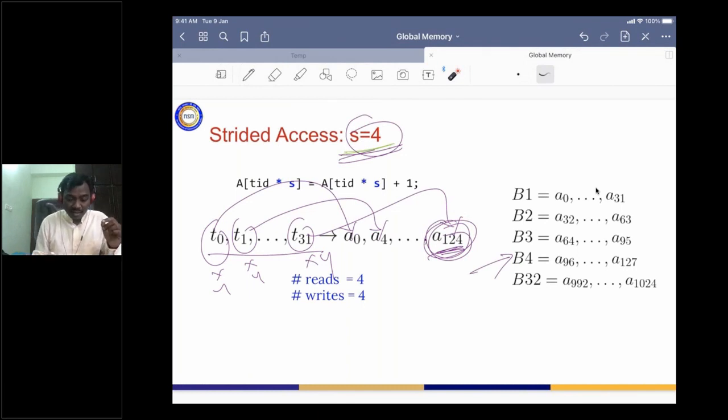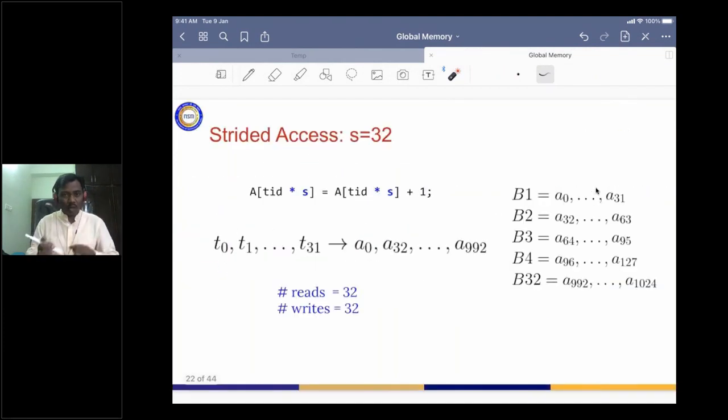So for this single warp, which wanted to read just 32 elements, these 32 elements are not available in a single block. They are scattered across multiple blocks B1, B2, B3, B4, and hence the number of read memory transactions is 4, and writing is also 4. Now possibly you can understand what happens when S is equal to 8, 16, and so on. I'm not going to discuss it in detail. Finally, when S is equal to 32, this is the worst case that you can think of.